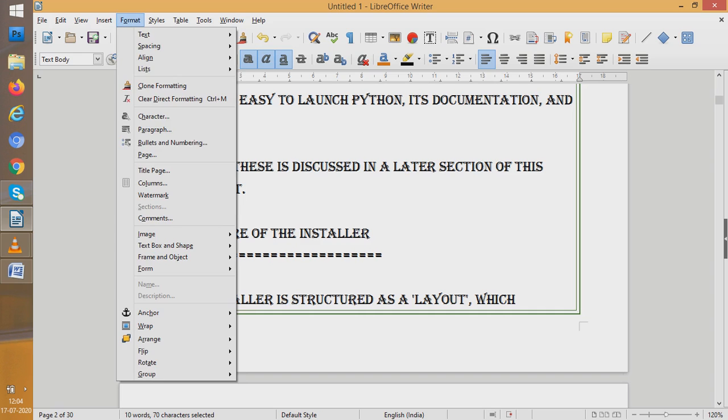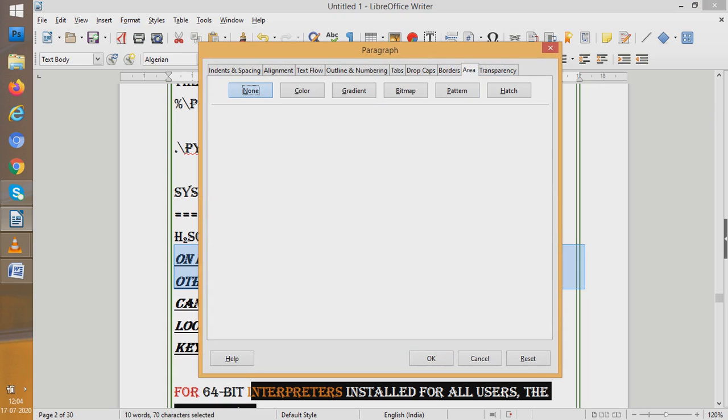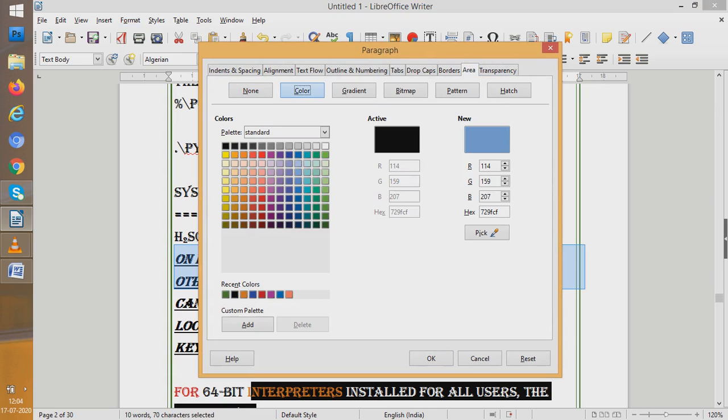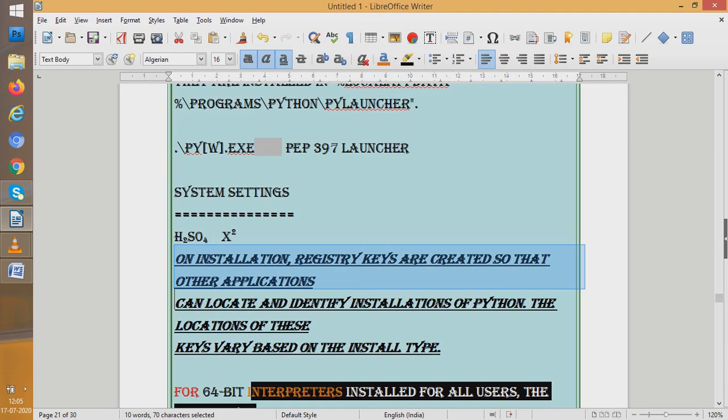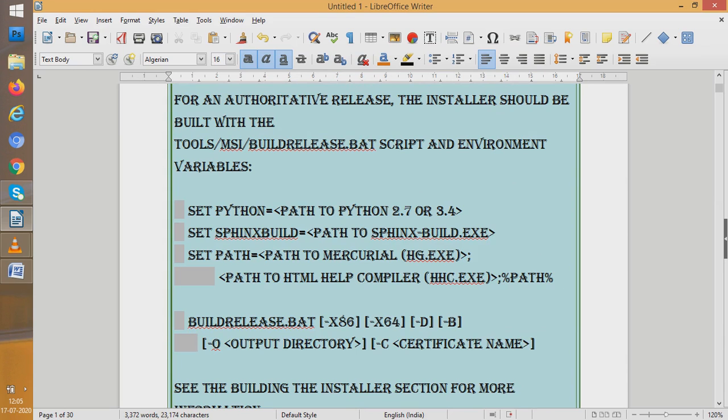So we'll go to format, we'll go to paragraph, and we will go to area, and from area we'll go to color. In color, if I choose any color for the background, suppose I choose this color for the background and we say OK, the background has now a different color. You see, the background is colorful now, blue color is there in the background, so you can give colors to the background of your document.